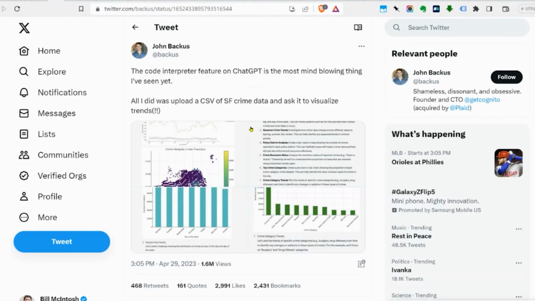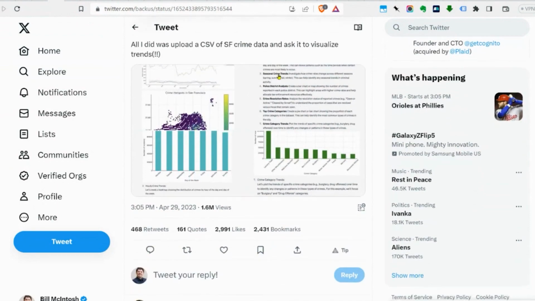Here's a guy over here. This is another case study. He fed an Excel file of San Francisco crime statistics. So he found a database of San Francisco crime statistics, uploaded it into Code Interpreter, and it gave him a comprehensive breakdown, including charts, graphs, and even a heat map showing crime throughout the city.